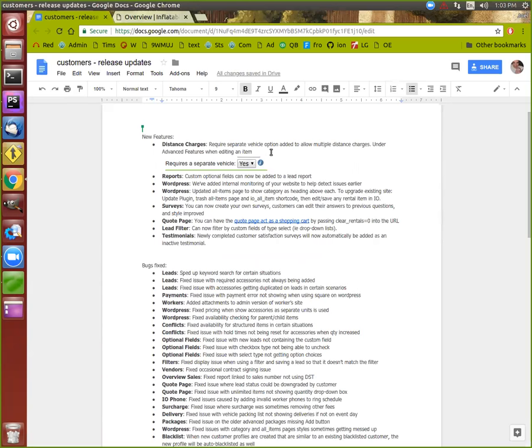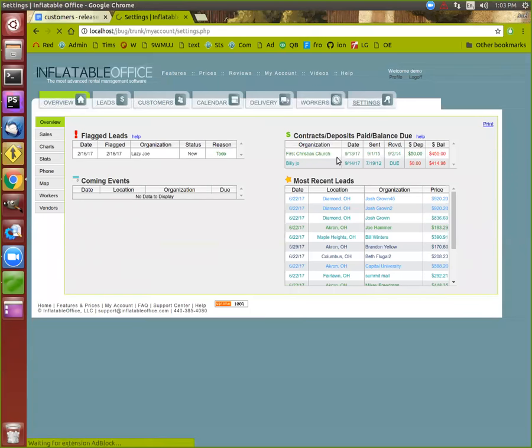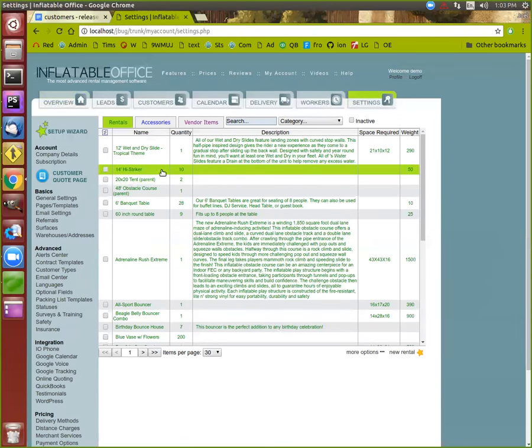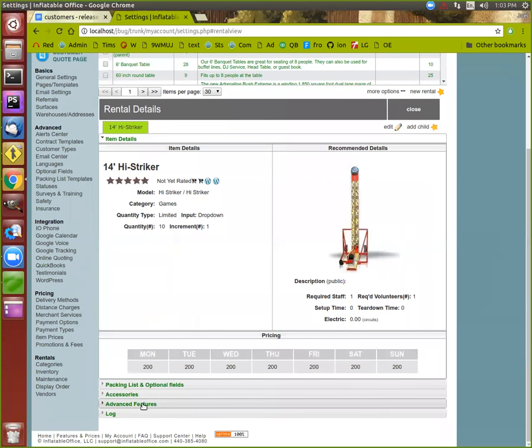Require separate vehicle option is now added. So what this means is that if you have a certain item that requires a whole vehicle by itself, and you want to charge the delivery fee twice because you have to take multiple vehicles, you can turn that option on, and it'll just multiply it by the number of items in that order that have this setting on.